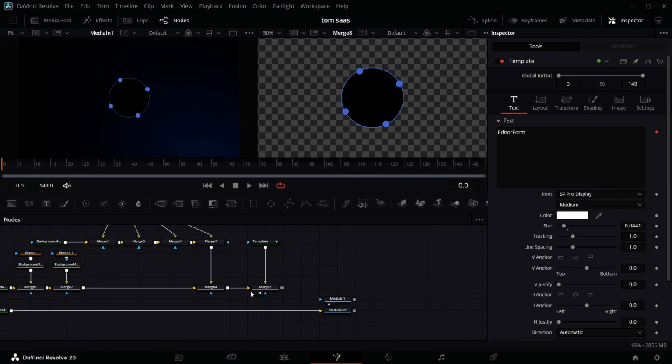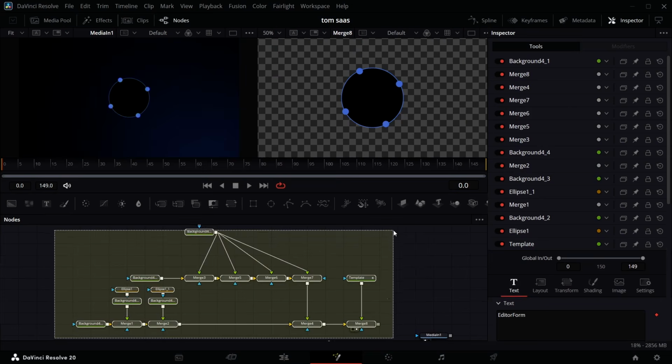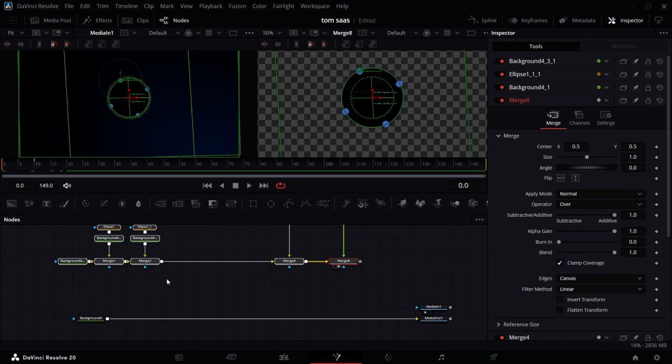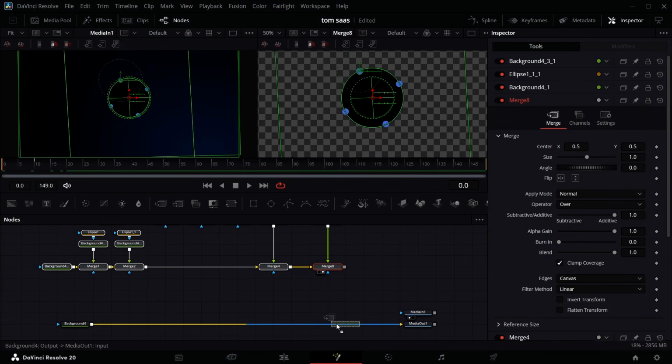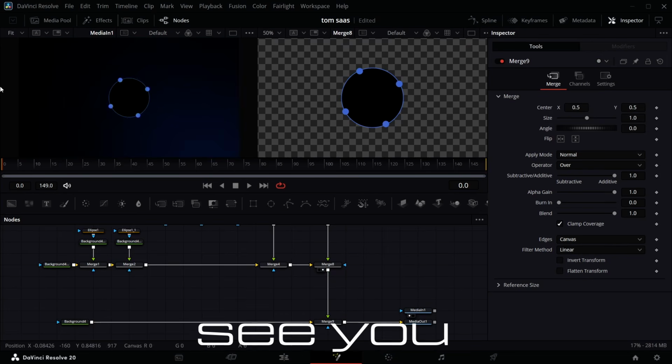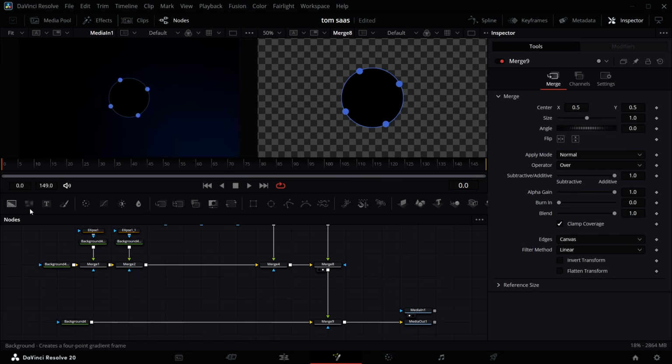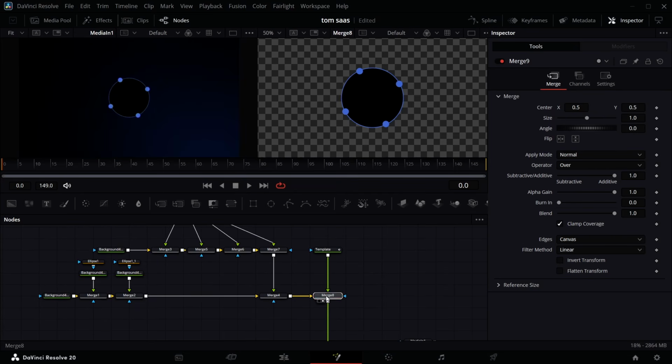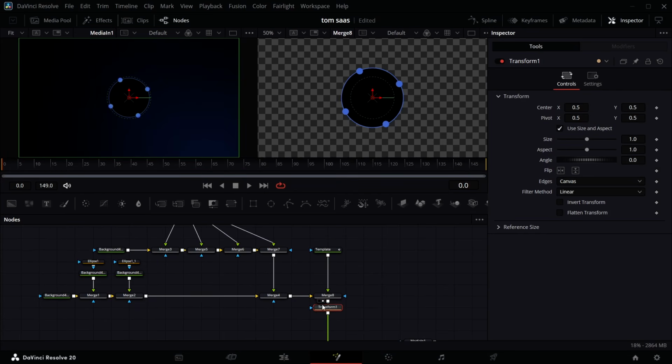So let's go down to the animation. Just going to select all of these nodes, move them up to somewhere around here. Now get a merge node and connect the merge node here, and I can connect this one here. Good. That's all about our animation. No, I'm kidding. Now go to frame 0. We're going to have to add a transform node to this one here.